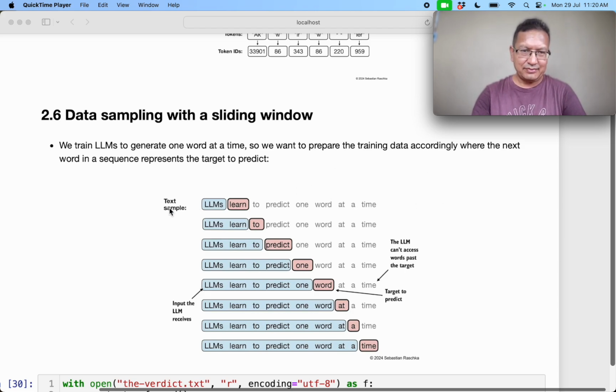For example, this is the training text. LLMs learn to predict one word at a time. So how is it trained? First, the LLM receives the first word, LLMs, and it has to predict the next word, which is learn. Once it has predicted this next word, learn, this becomes part of the input to the LLM. So now the large language model gets these two words as input, LLMs learn, and then it has to predict the next word, which is to.